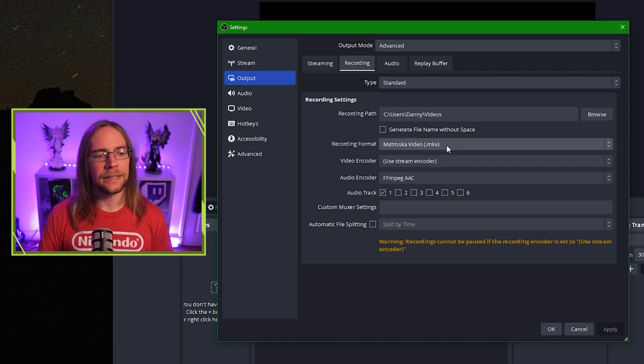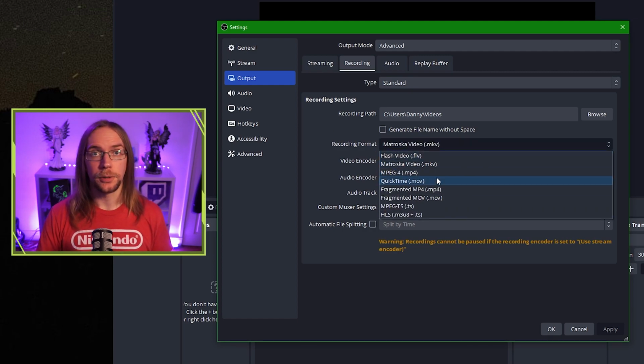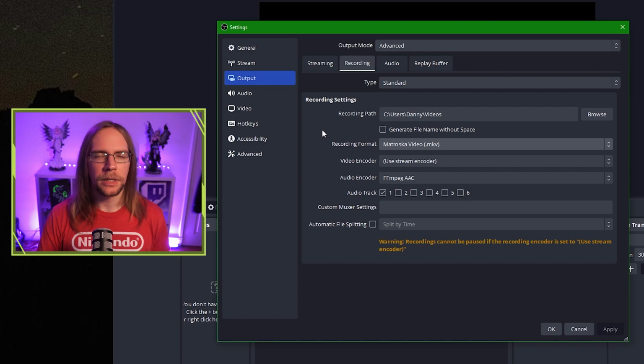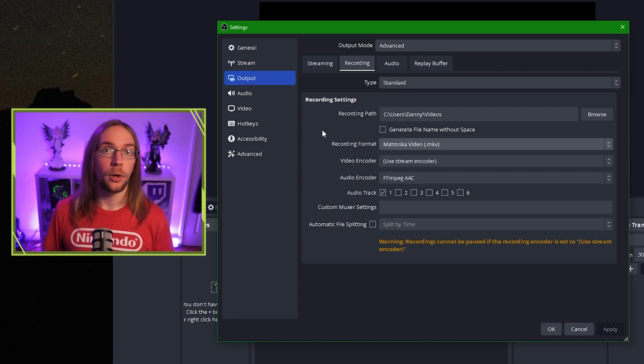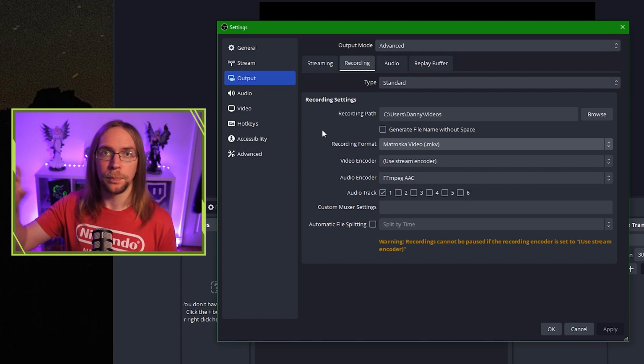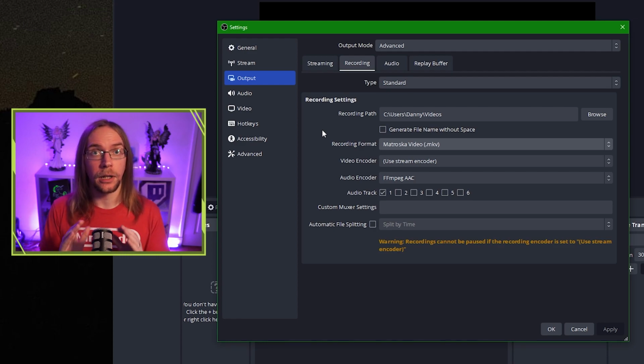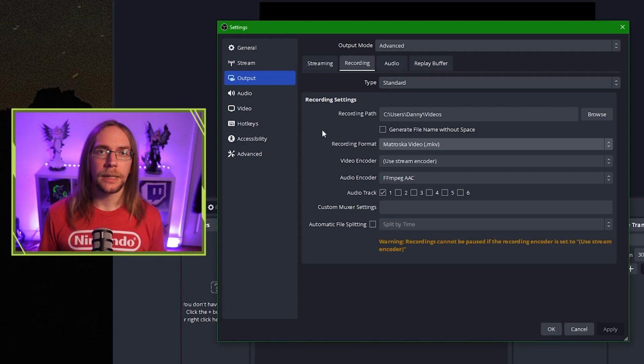The recording format we're going to leave as MKV. There are, of course, other formats available, but MKV is really good because it's sort of fail-safe. If OBS crashes for some reason, if there's a power cut and your PC just turns off spontaneously, your video file won't be ruined. Other recording formats may require some kind of encoding at the very end of the stream, and if you lose power or OBS crashes, it's not going to be able to do that, resulting in a broken file.